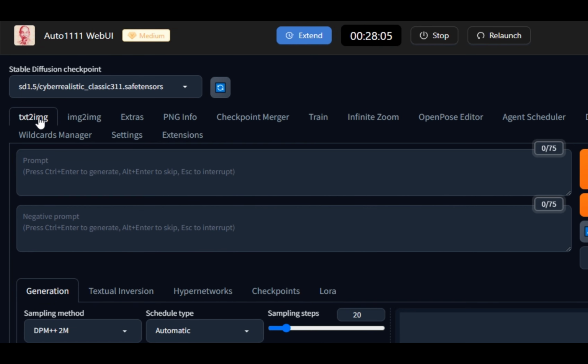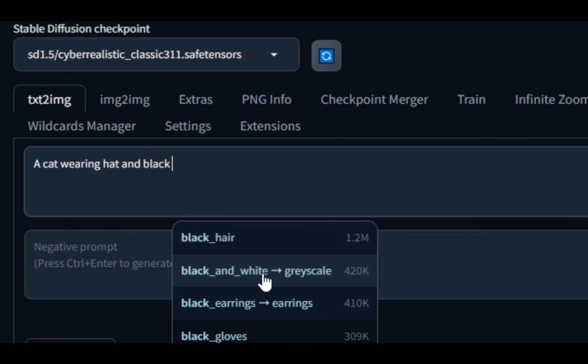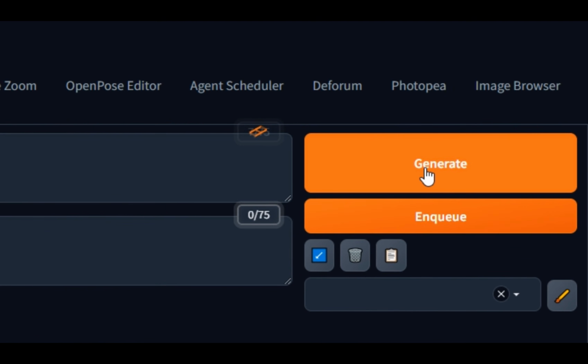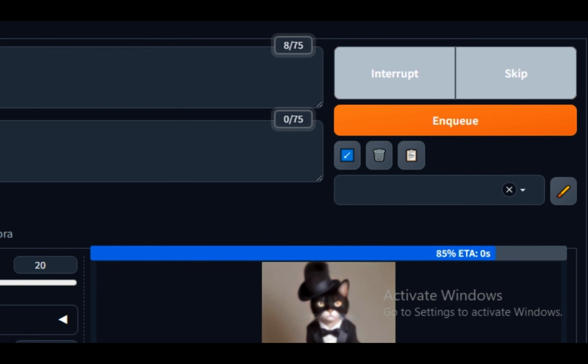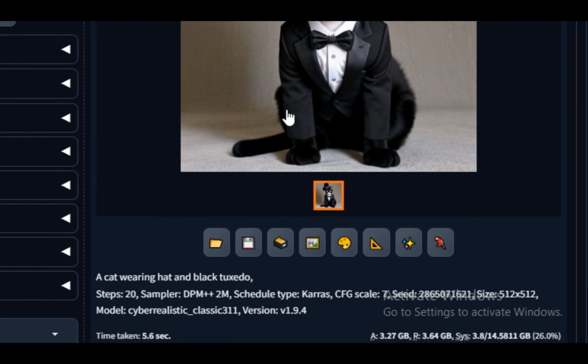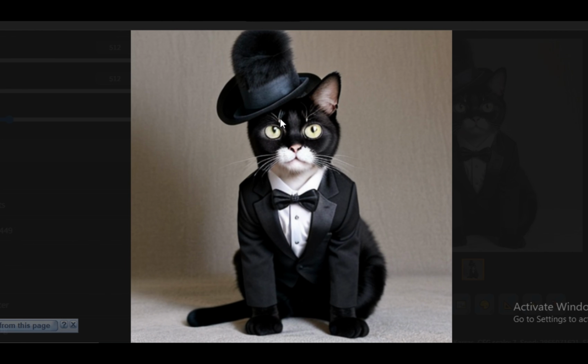So let's try generating something like a cat wearing a hat and black tuxedo, and then hit the generate button. And you guys can see it generated the image so quickly and in real time. And here is the final image, and look at that. Now our cat is wearing the hat and black tuxedo. And this image really doesn't exist in our real life.